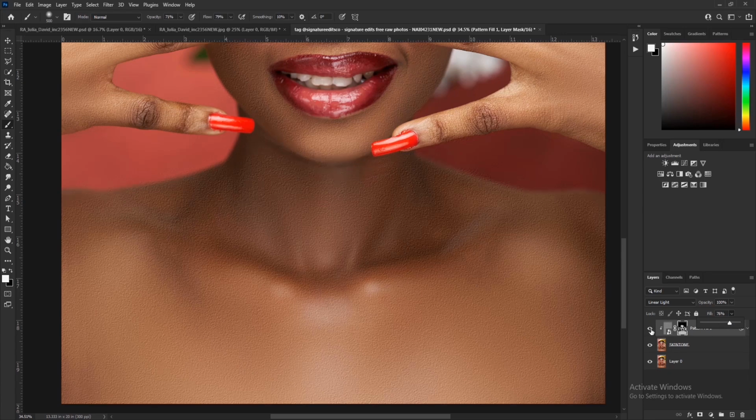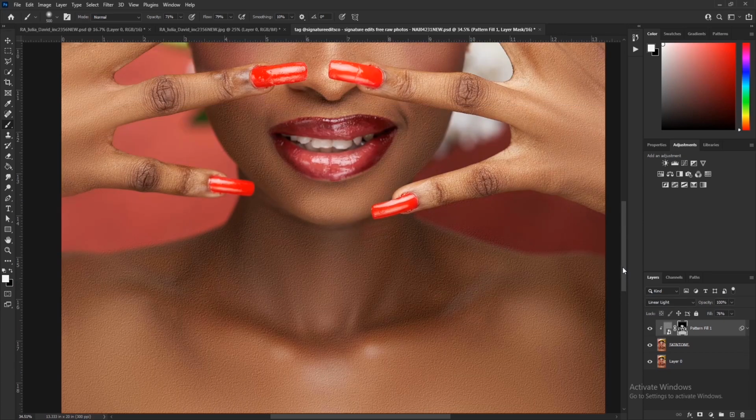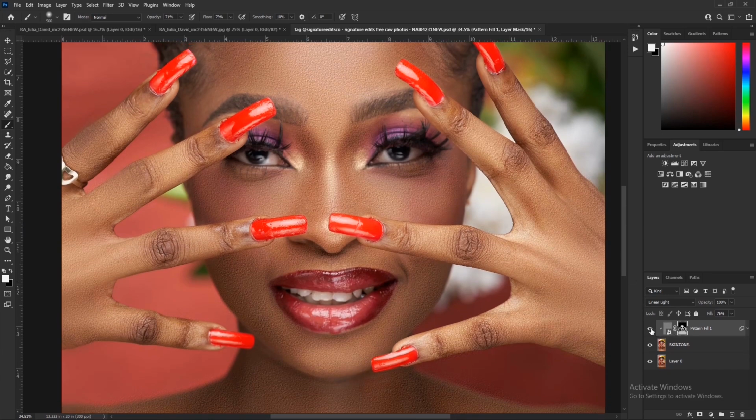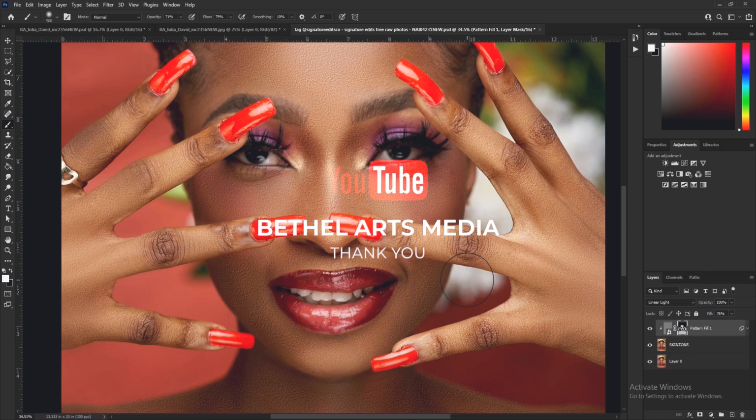So this is the before. Now look at the after. Look at how much good texture we have been able to apply on the model, okay. Look at the face, look at the before, now look at the after. You can see the good work we have done. This is how to add realistic texture to your image in Photoshop.